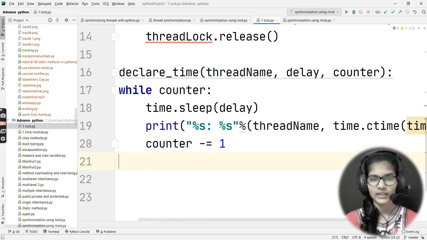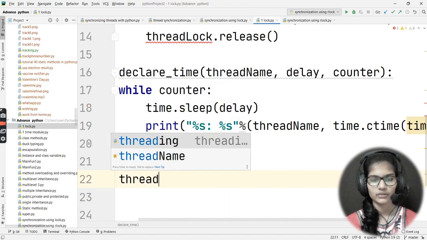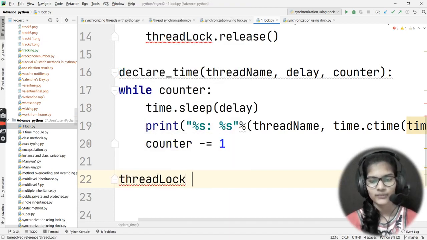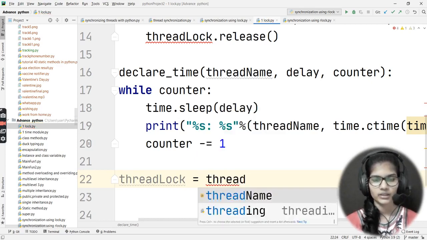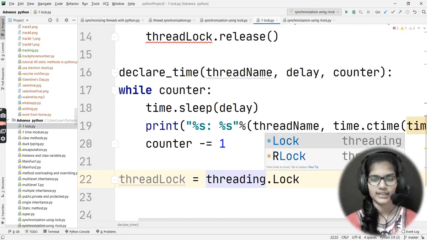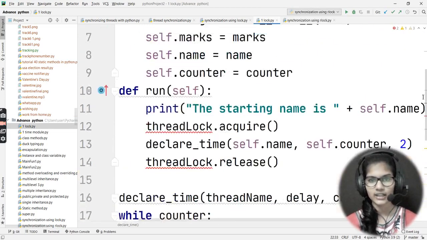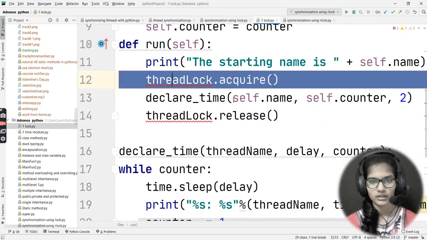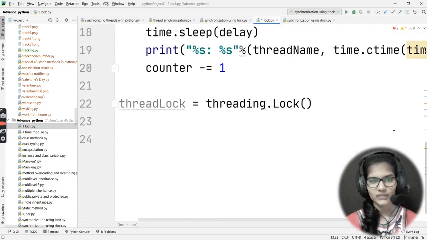Right, that is completed. Now just go back here and define my thread lock which I have declared above. So thread and lock, this one. Now just put an equal to sign here, and now I would assign some values to it. That will be threading dot lock like this, and here the brackets, right? So this is actually how we define the thread lock. Okay, right, fine. Now just come on to the next line.